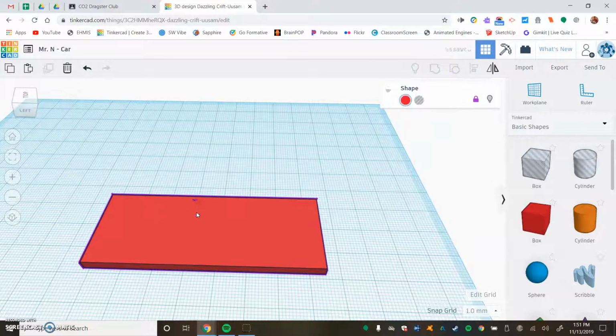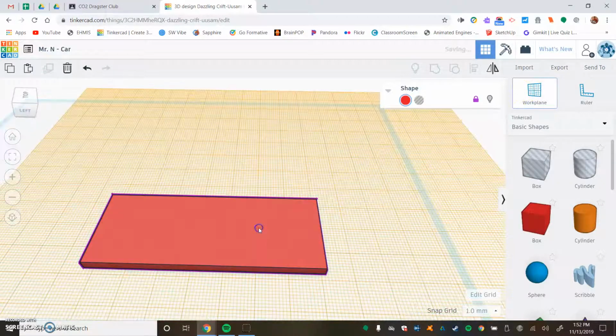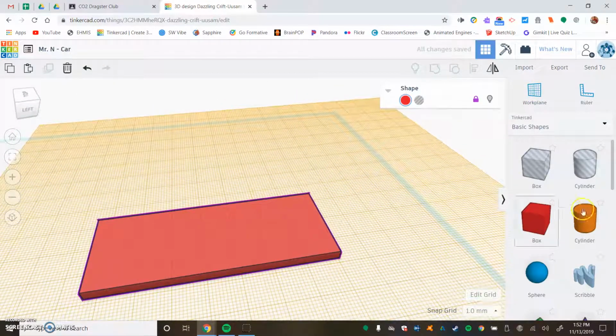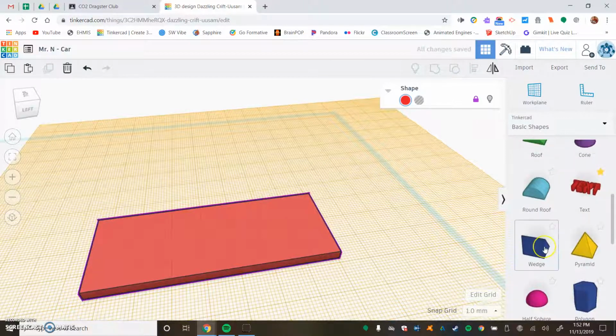That way it doesn't get modified by accident. We just start building on top. Hopefully you did some research about what car you want to do and you have an idea, maybe some sketches as well. First thing I want to do initially is put the work plane on the very top. And I think I want to make a convertible type car. That's what I'm going to go for.